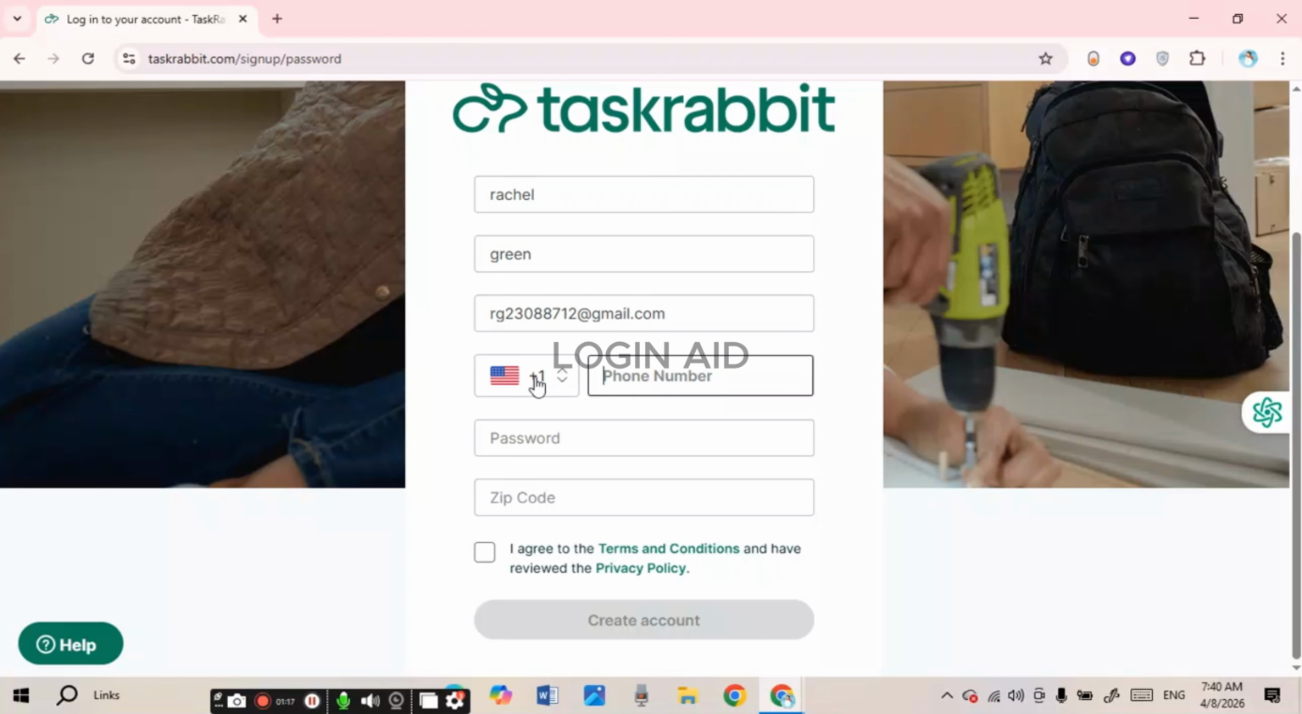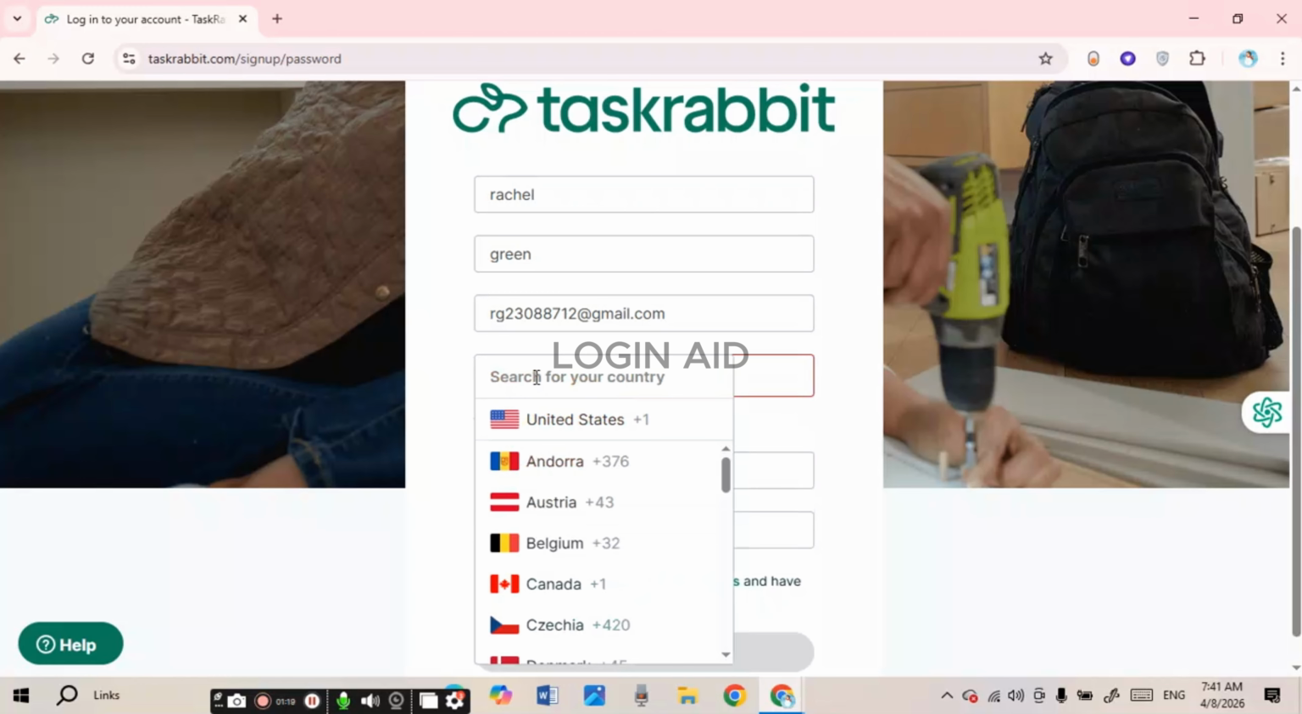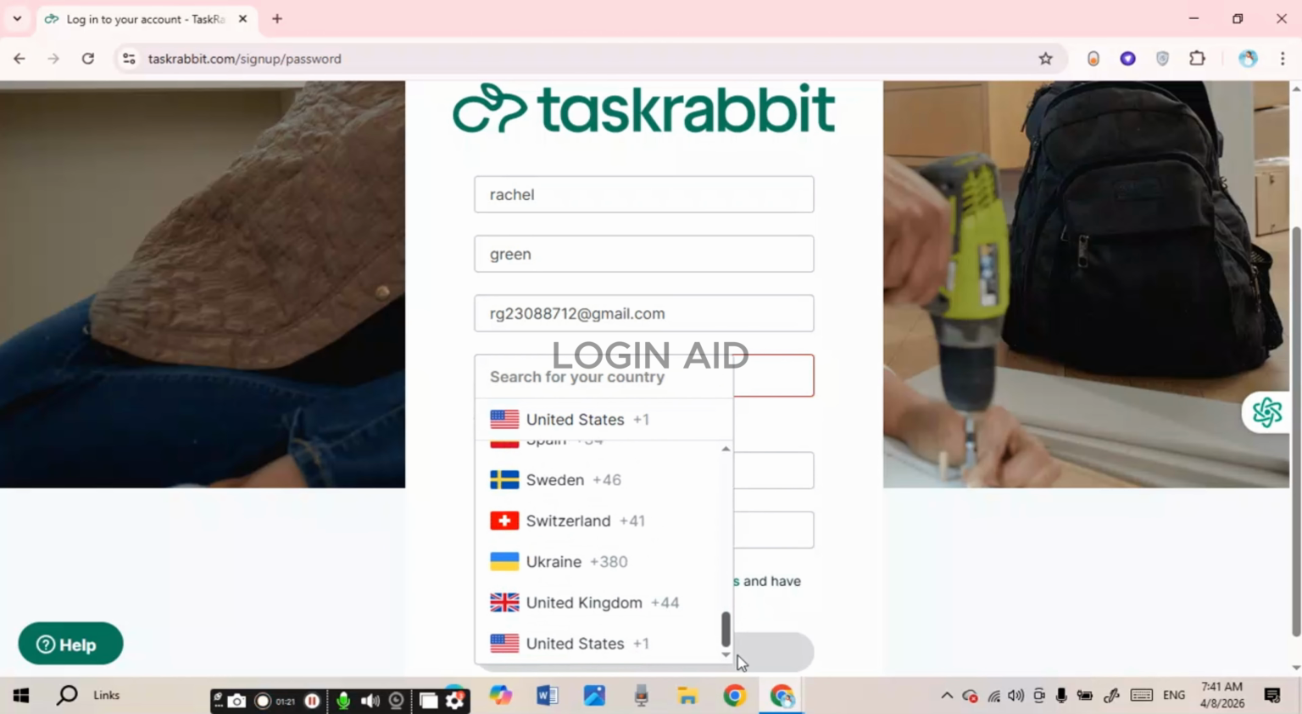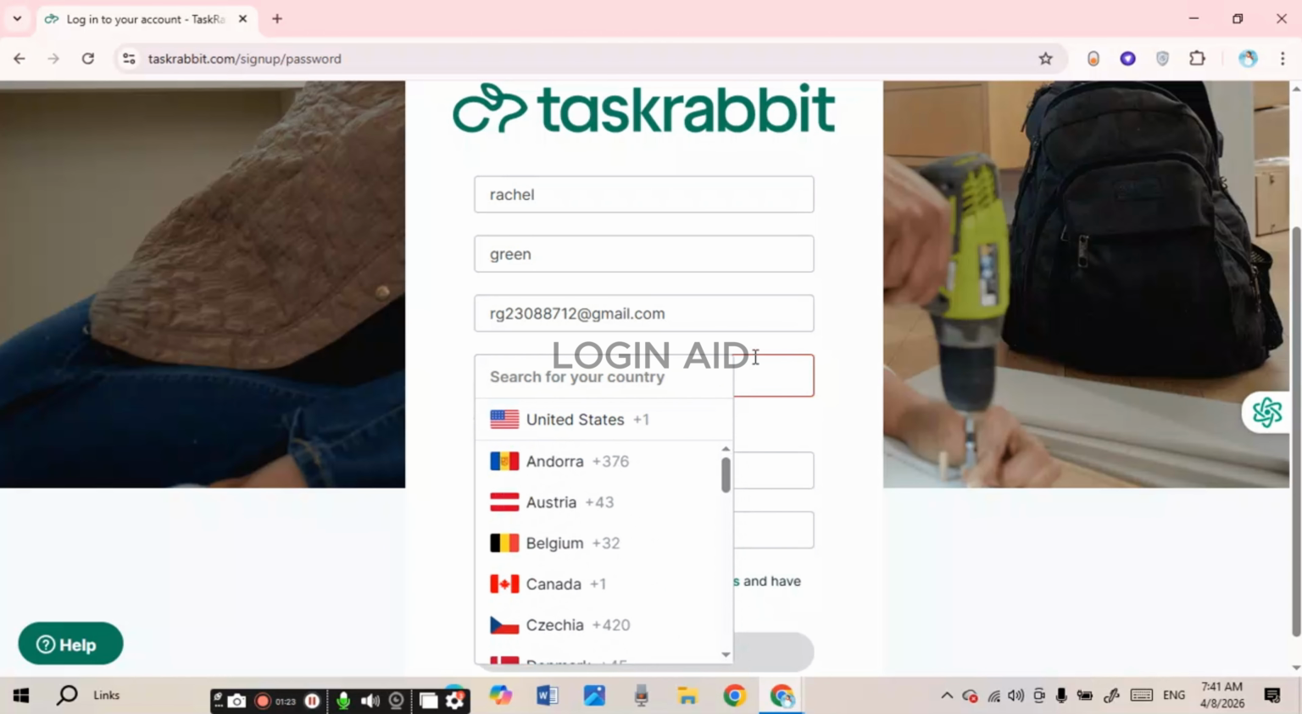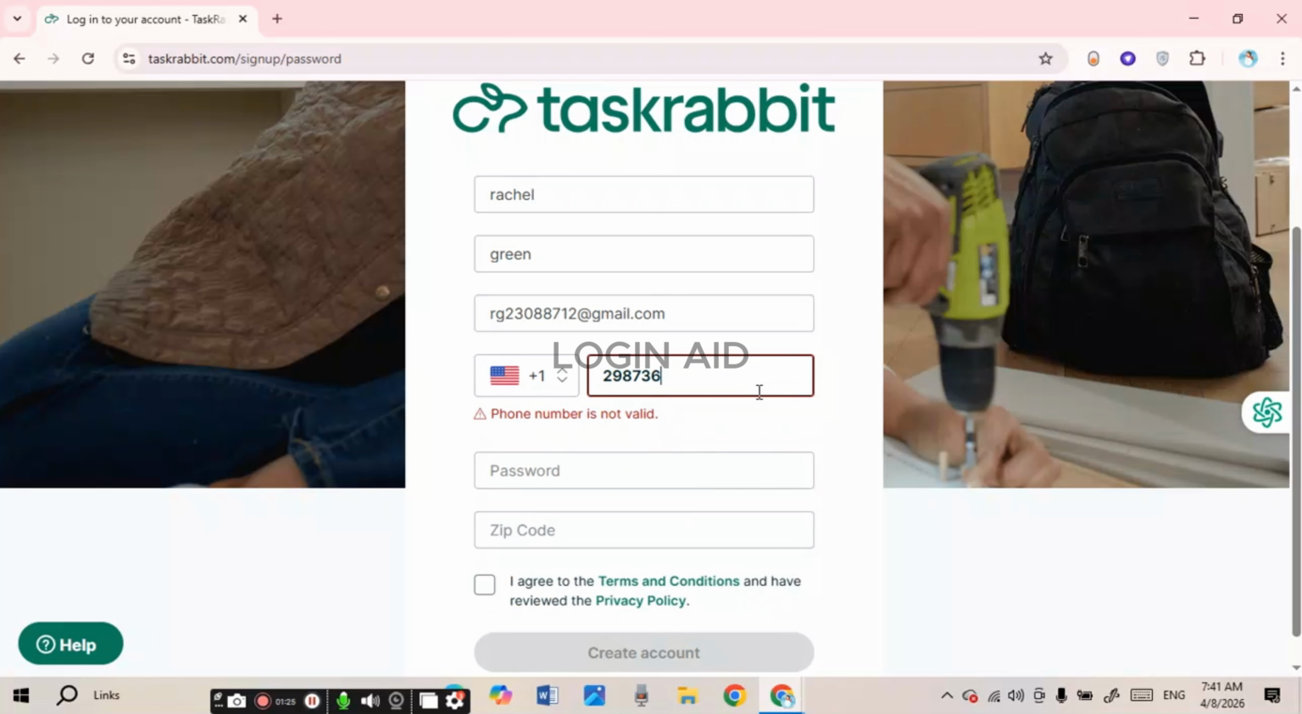You can also select the country code. Click on the field of country code. After you do that, you'll be able to see the countries over here. Click on the country of your choice. Now, after you do that, enter your phone number over here.